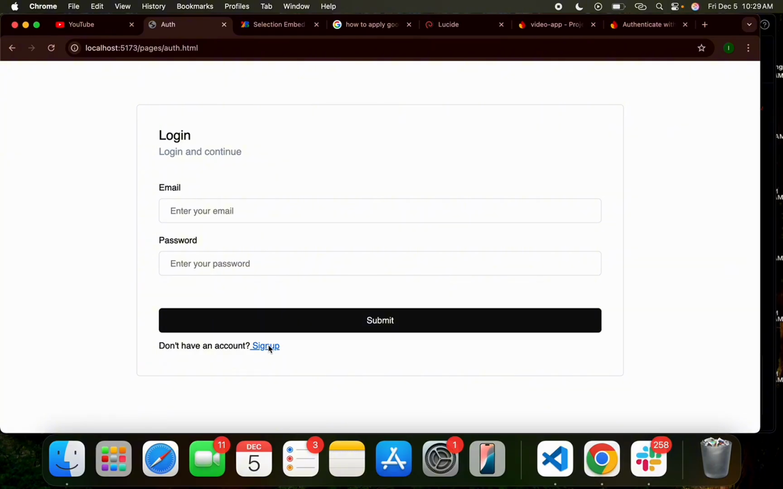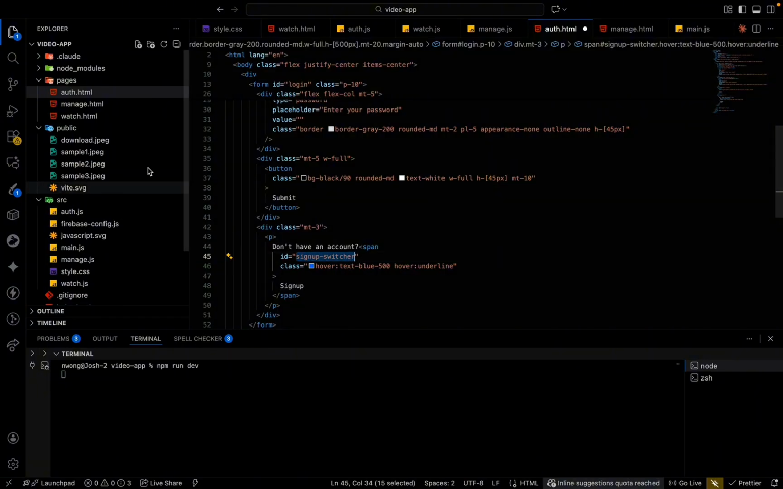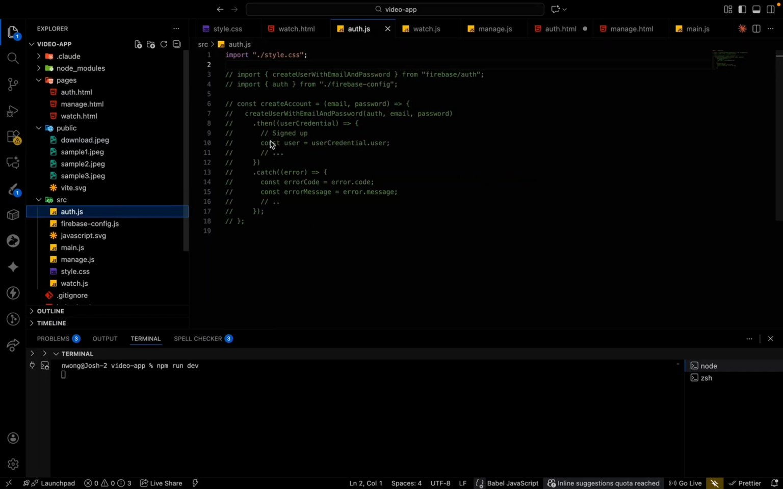So when we click this sign up, now we're going to take our sign up switcher. Sign up switcher, right? Sign up switcher. So we are going to go to the auth.js.